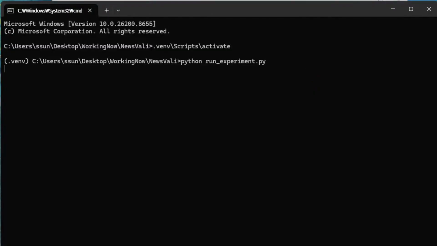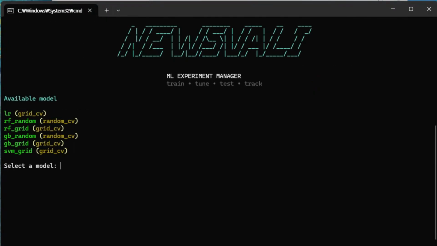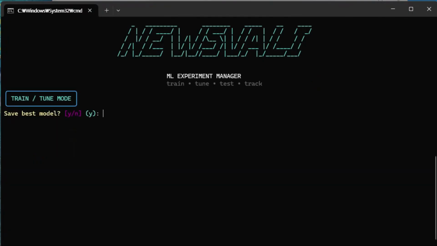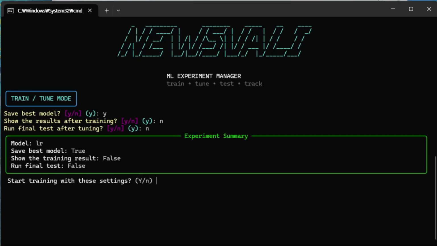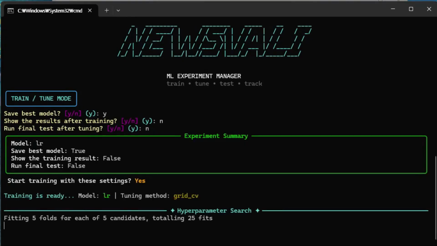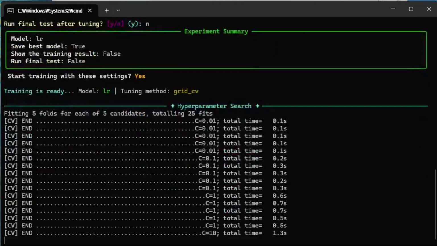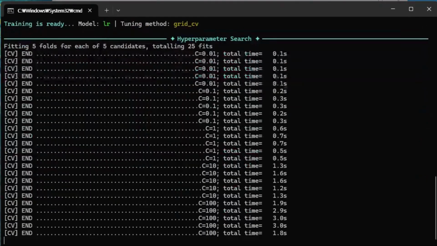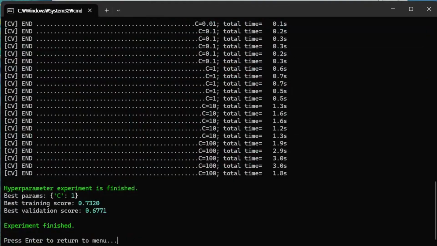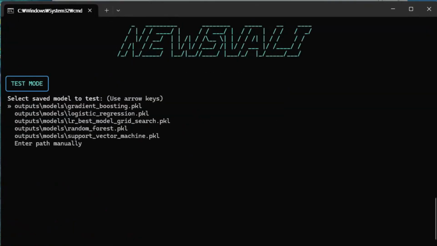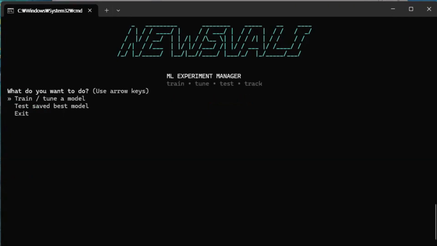Finally, I also built a small command-line experiment manager for the machine learning workflow. This tool is separate from the desktop application. It lets me train, tune, and test saved models in a more organized way. In this example, I select a saved model, and the program loads it, evaluates it on the test set, and prints the final metrics, including accuracy, precision, recall, F1 score, and confusion matrix counts. This shows that NewsVali includes both the experiment pipeline and the working desktop application. That completes the demo.